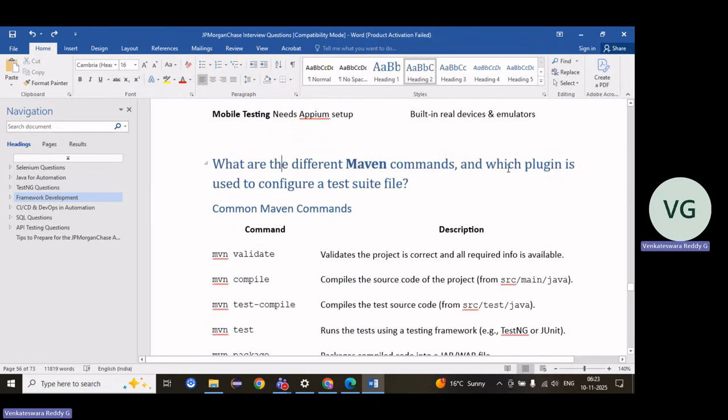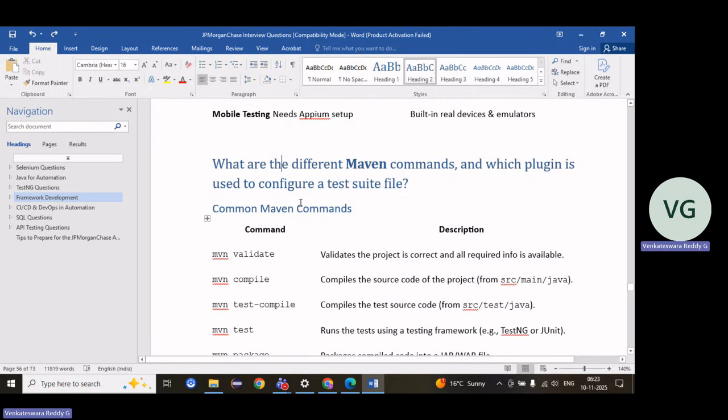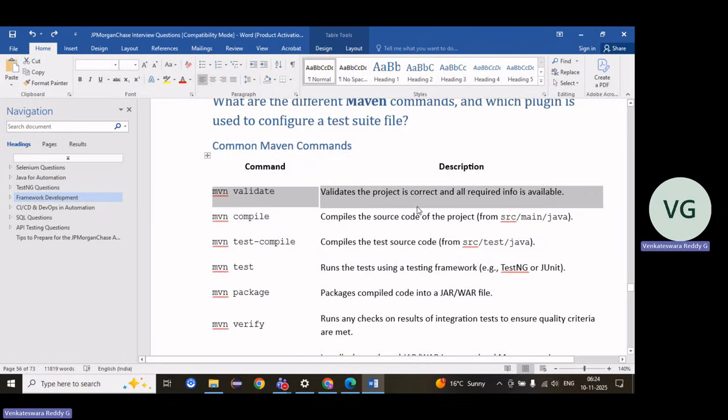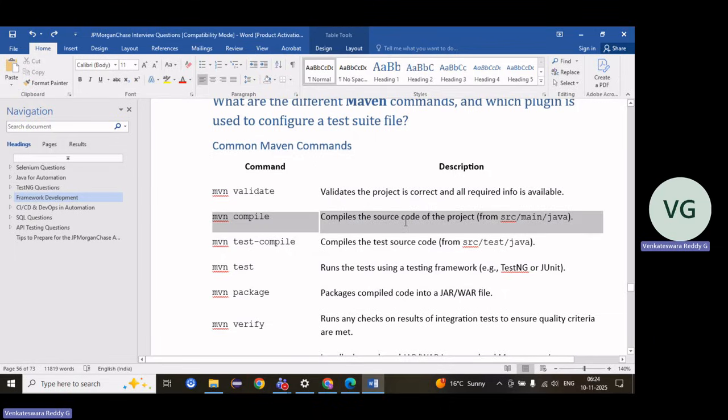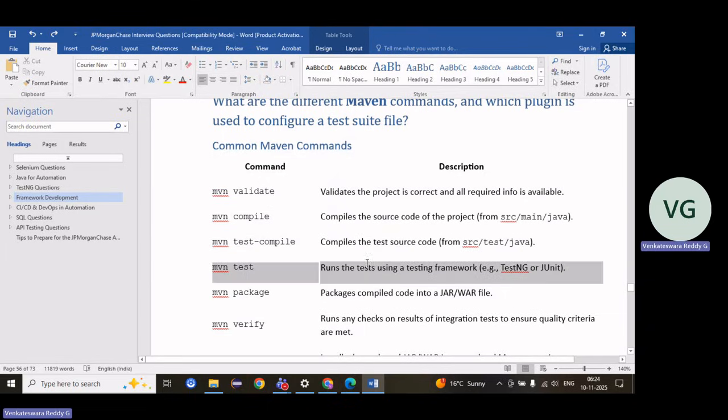Then next question, what are the different Maven commands and which plugin is used to configure the test suite file? In Maven, basically this is a basic question. What are the different Maven commands or what is the life cycle of Maven? Usually, suppose if you execute mvn test, it will all execute. First, it will validate the project, whether all the files are correct or not. Then it will compile the code. Then it will compile the test code. Then it will run the test cases.